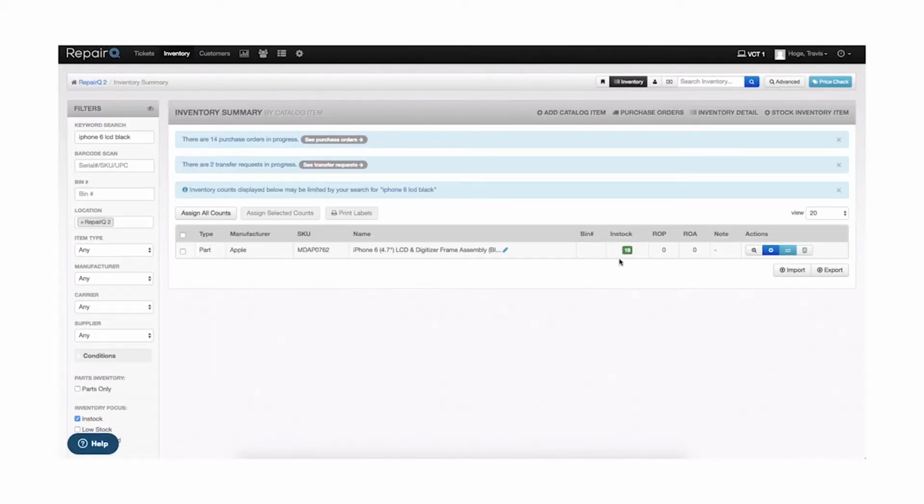Alright, so it's showing me we have 19 in stock. It's also showing me that you have purchase orders in progress, transfer requests in progress, and that your search results will be limited by your search, which is exactly what we wanted. From here, you can view all 19 of them, you can restock more, or you can adjust inventory between locations.